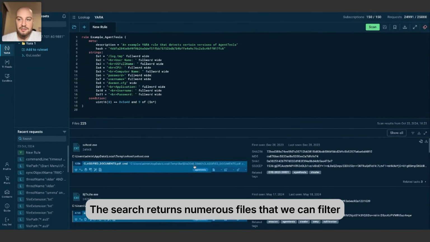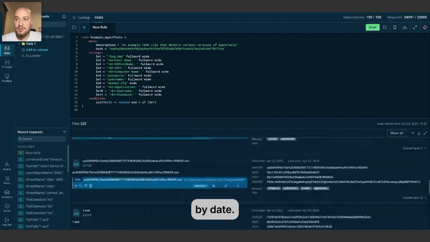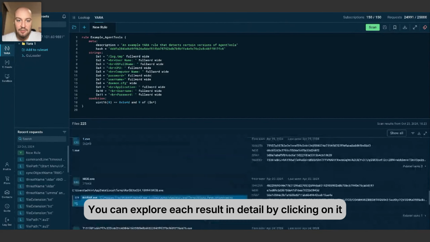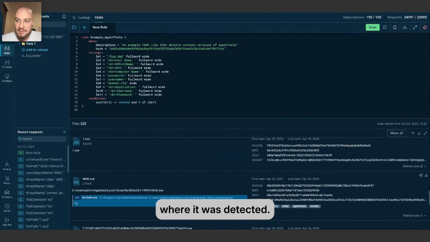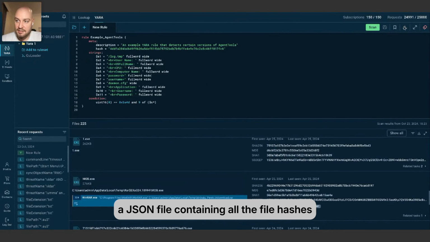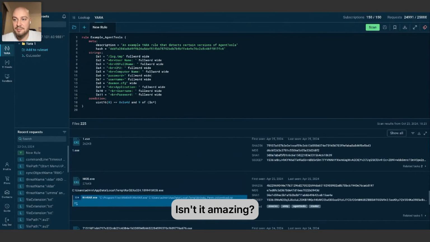This is an example rule that is available by default in TI Lookup. Search returns numerous files that we can filter by date. You can explore each result in detail by clicking on it to dive deeper into the sandbox session where it was detected. And we can also download a JSON file containing all of the file hashes along with links to corresponding sandbox sessions. Isn't it amazing?